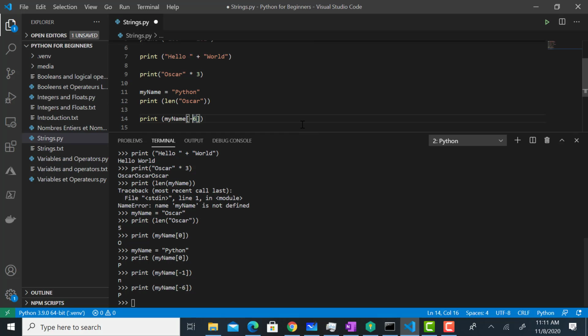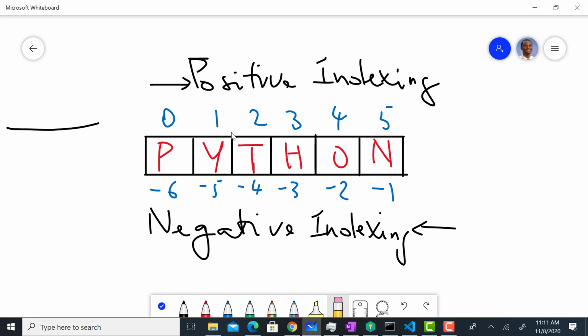Now I was talking about slicing. So if I want to retrieve PYTH, what do you think is going to be? Remember that every time you do slicing, there's an open interval on the right side, right? So until 4, we consider 0, 1, 2, and 3, not 4 included.